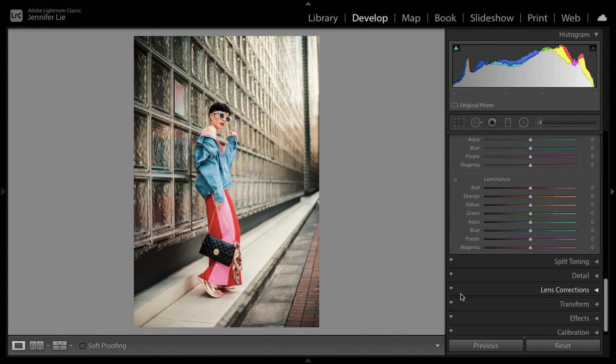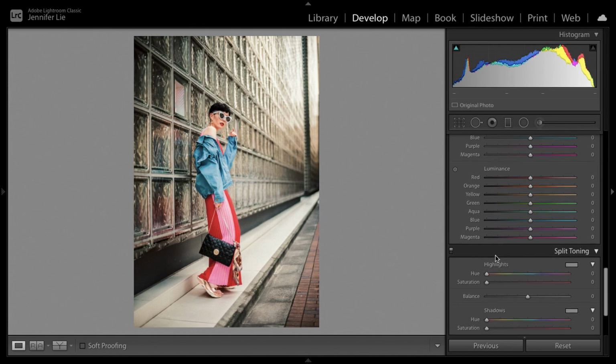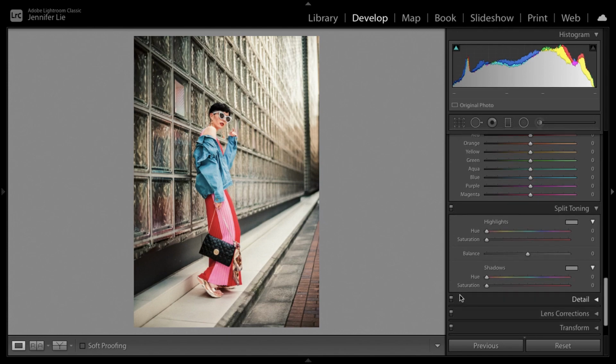And next we will go to split toning. Here we will bring the highlights to like a yellowish type of look, which in this case is going to be around 52. And the saturation we will bring to 10. The shadows we will bring to like an orangey red type of look, which is going to be here 18. And saturation by 15.